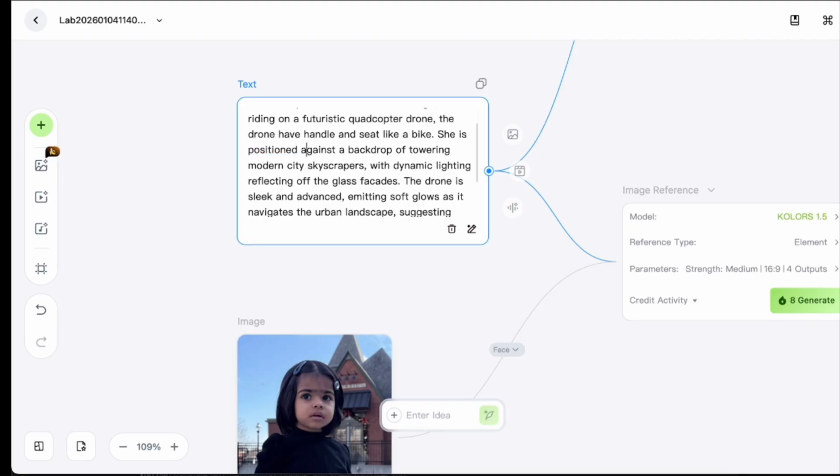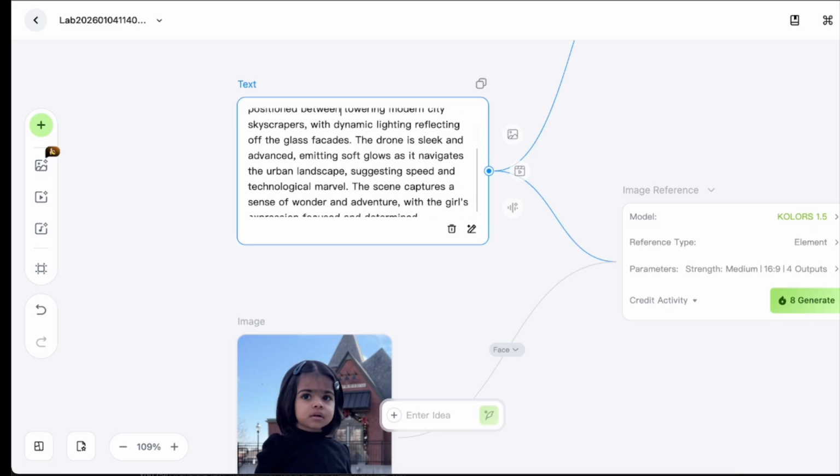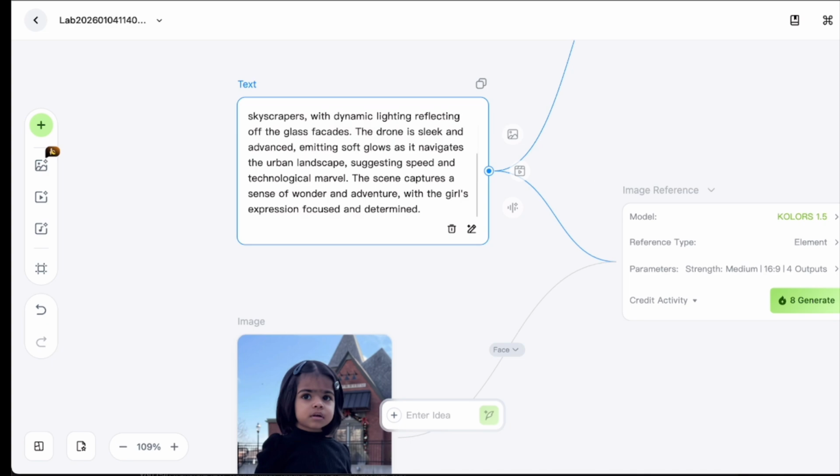This is positioned between towering modern city skyscrapers with dynamic lighting reflecting off glass faces. The drone is sleek and advanced, emitting soft glows and navigating the urban landscape, suggesting speed and technological marvel.